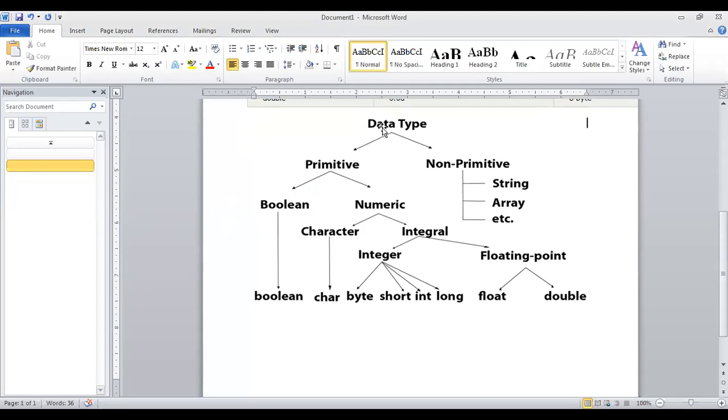So in Java, you will see on the screen, in data types there are two different kinds: primitive and non-primitive. In primitive there are also two different types: one is Boolean, one is numeric. In numeric you also have two different types, character and integral. Integral has a subdivision of two types: integer as well as floating point. Floating point is again subdivided into float and double. Integer is byte, short, int and long. So there are these types of data types.